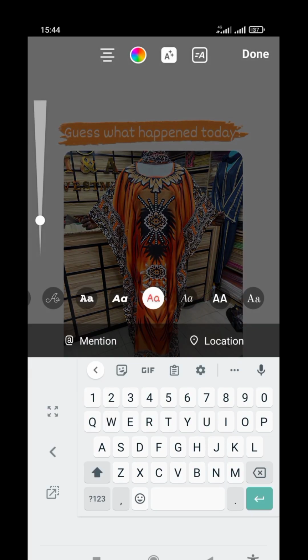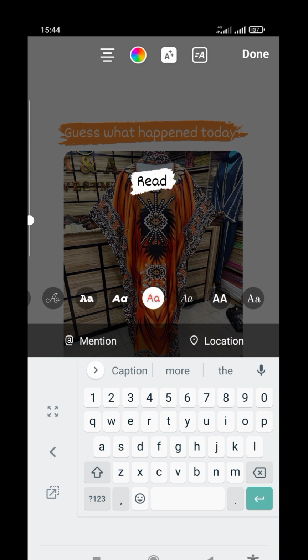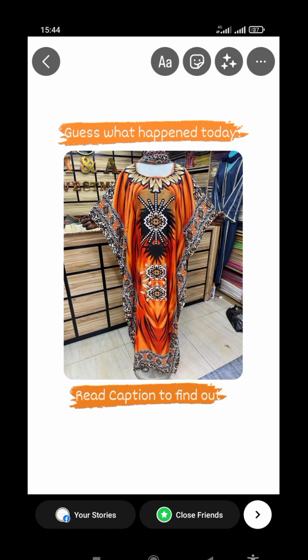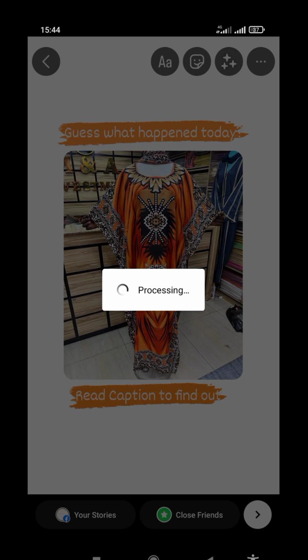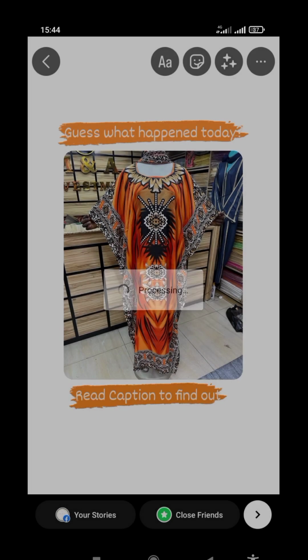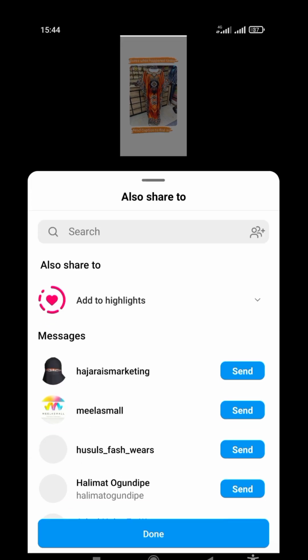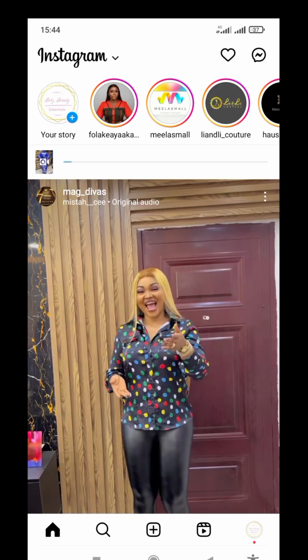Then I'll come down here and say "read caption to find out," right? Read caption to find out. I'll change that color also and say done. I'll now click on those three dots again to the top right and say save. So now this has saved. I can try to go ahead and send it to my stories just to make my stories lively.